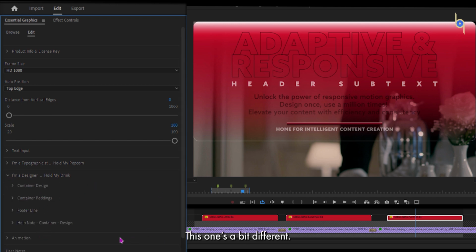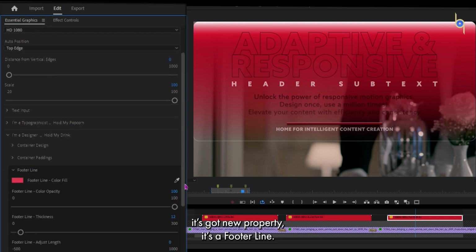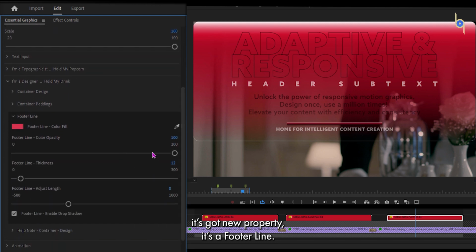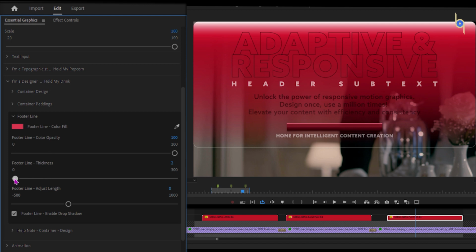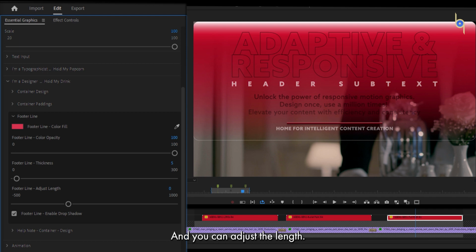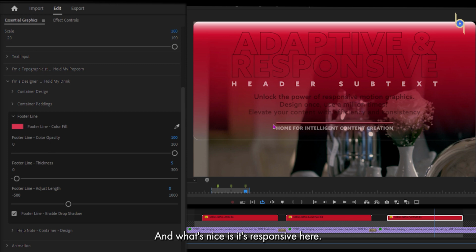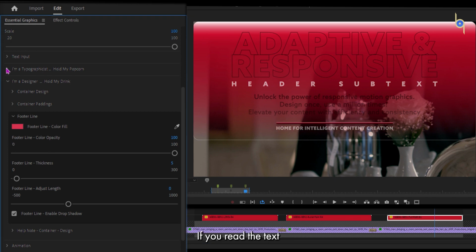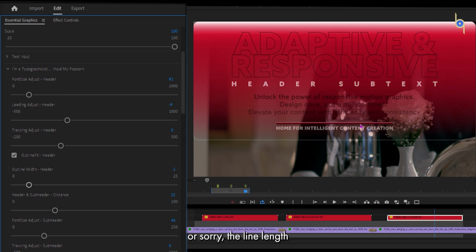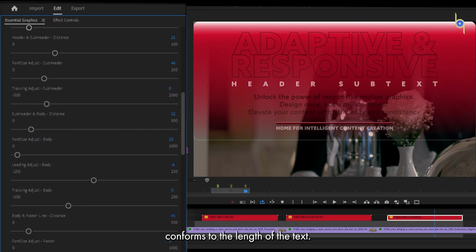This one's a bit different. It's got a new property. So it's got a footer line. And you can adjust the length also. Yeah, and what's nice is it's responsive here. You can see the text, the line, the length conforms to the length of the text.